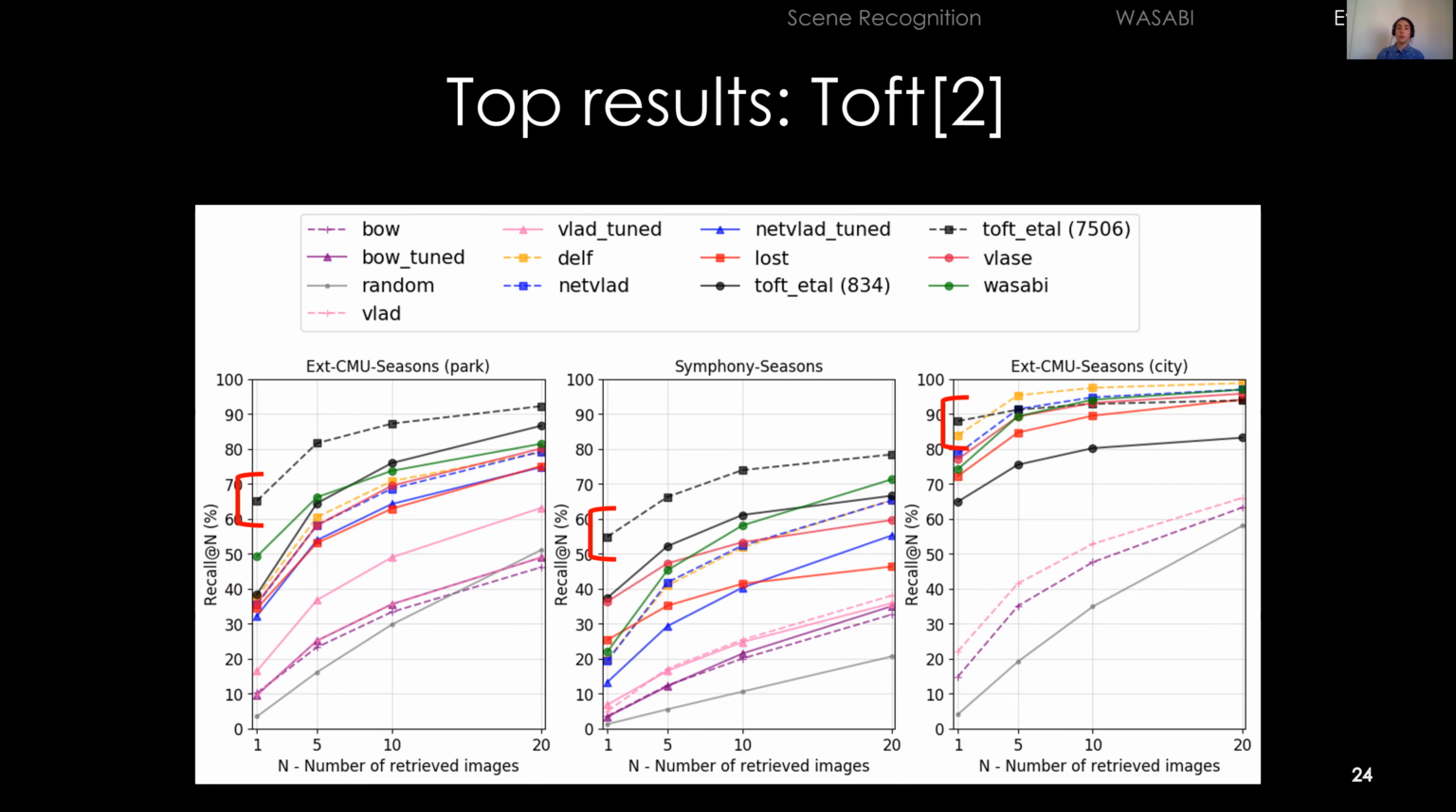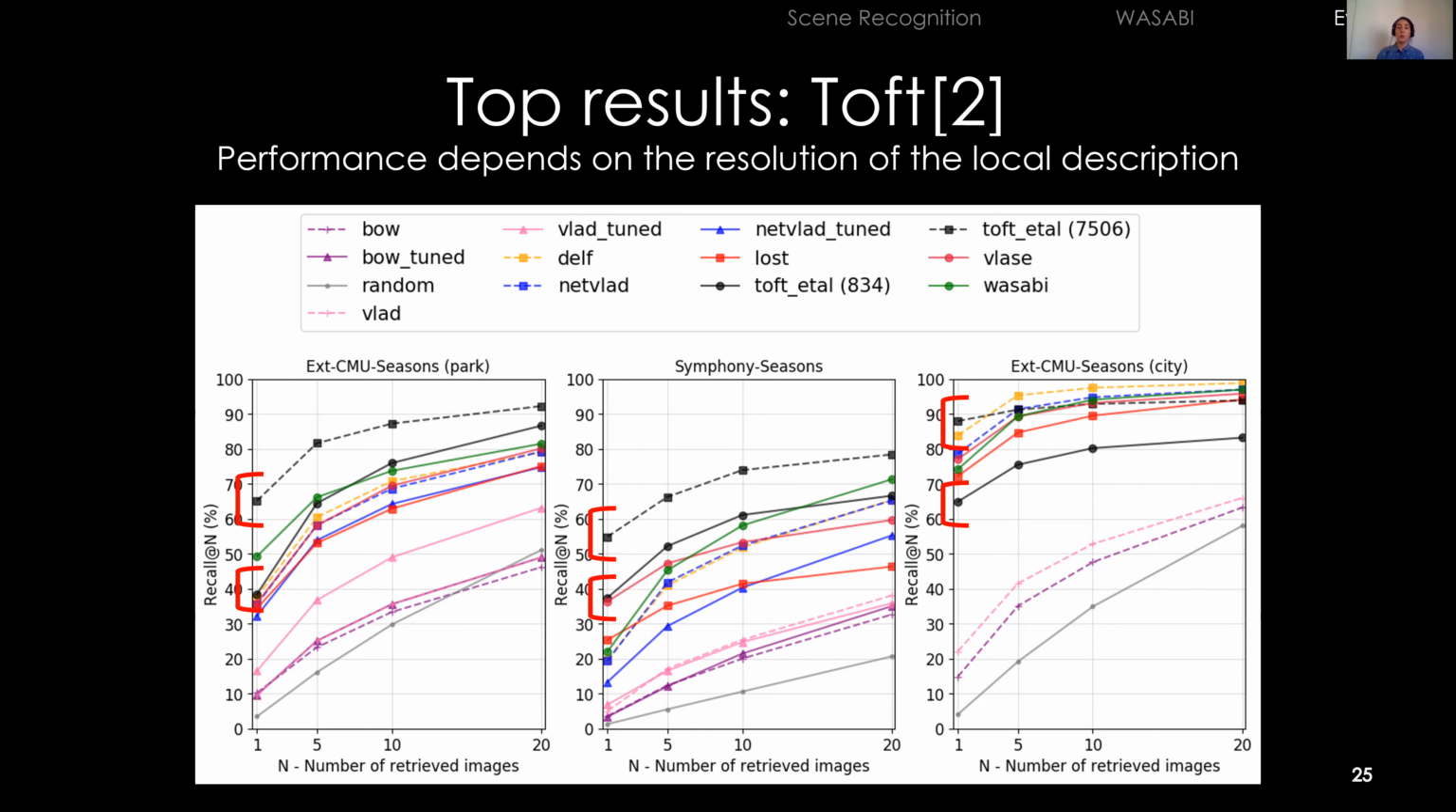One method clearly presents an advantage over the others, and this is the Toft descriptor computed over fine regions of the image. The performance of this method heavily depends on the resolution at which local regions are described, and although the finer resolution induces a higher memory requirement, this can easily be overcome with dimensionality reduction.